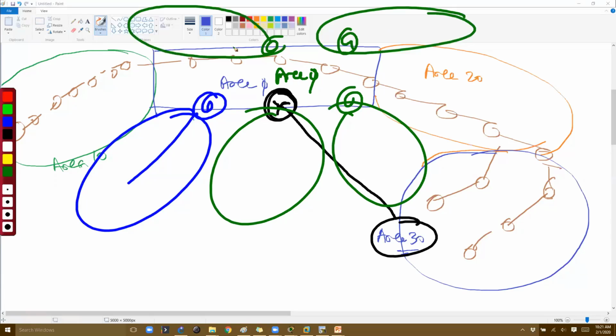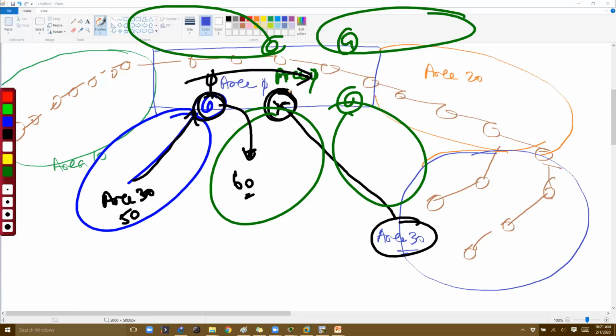Area 0 should be the backbone area, or the transit area. When any traffic is coming from area 30, or let's say area 50 here, it should go to the router which belongs to area 0, and from there it will go to the next area, maybe area 60. It's not that it should go via area 0 as a whole; it should go via any one router of area 0.